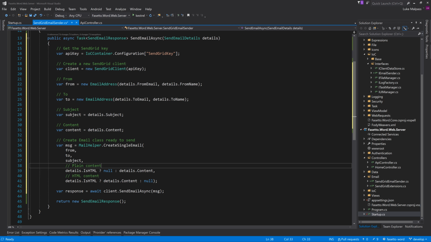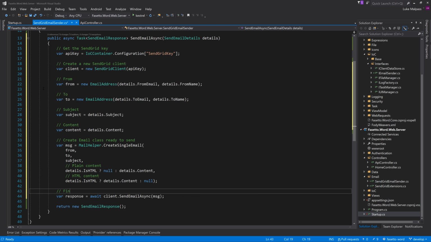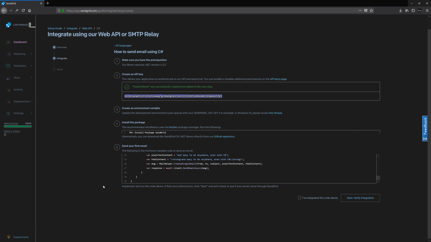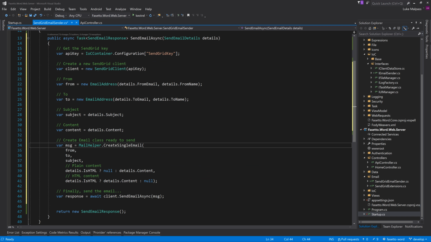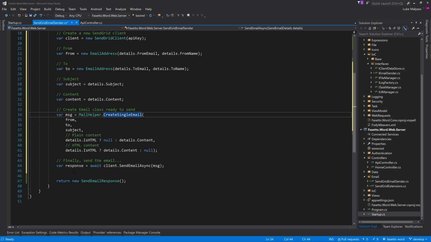And then the rest are obvious, from to subject. And then finally, send the email. And we get a response. Now, their documentation, unless I've overlooked something, doesn't mention anything about the response, doesn't do anything with it. So we can look into the documentation, but to be honest, I'll just send the email, see if it works, and see what the response is.